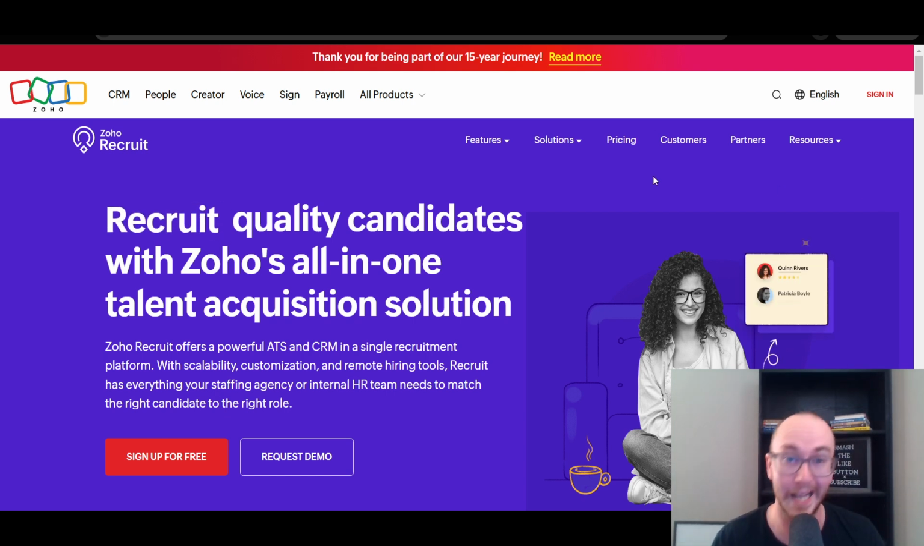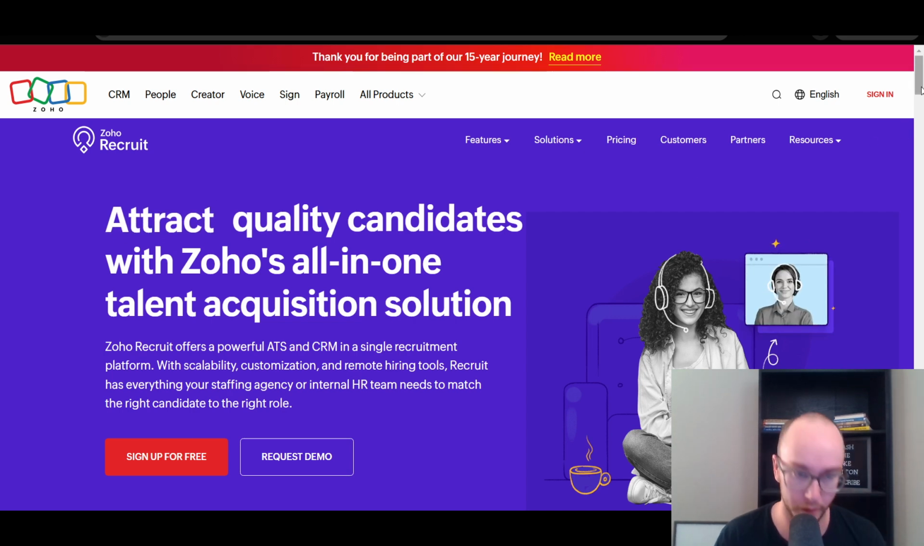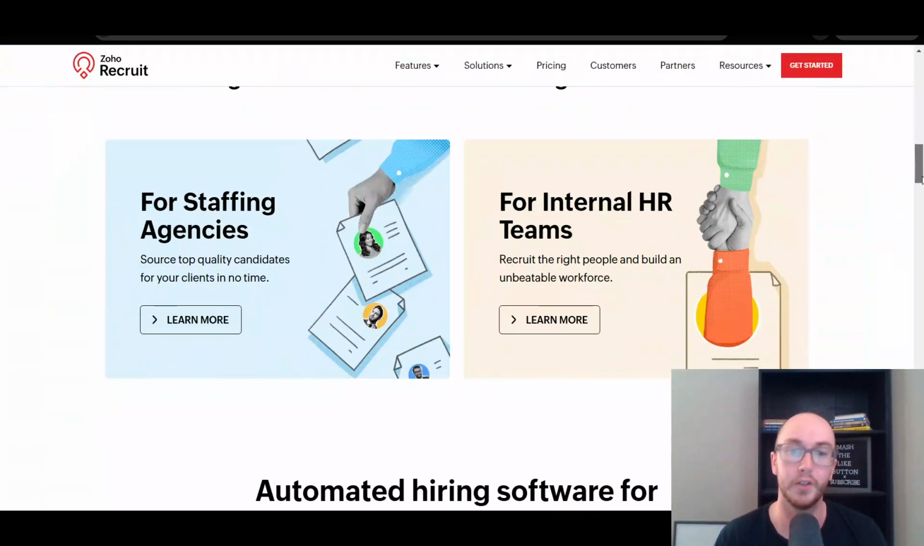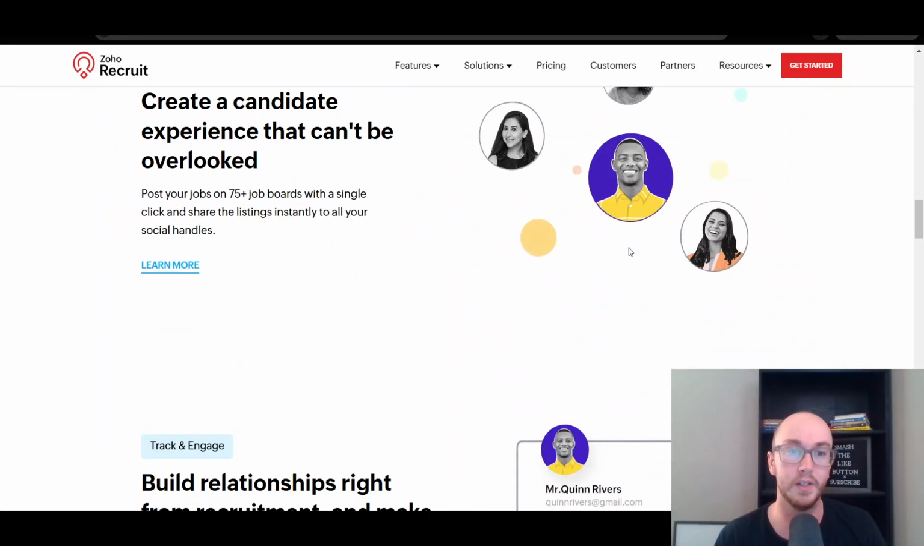I'm going to be walking through the back end as well, but I do want to give you a quick overview of what Zoho Recruit includes. Like I already mentioned, it is an applicant tracking system as well as a CRM. So you're able to do a lot all within the singular platform.